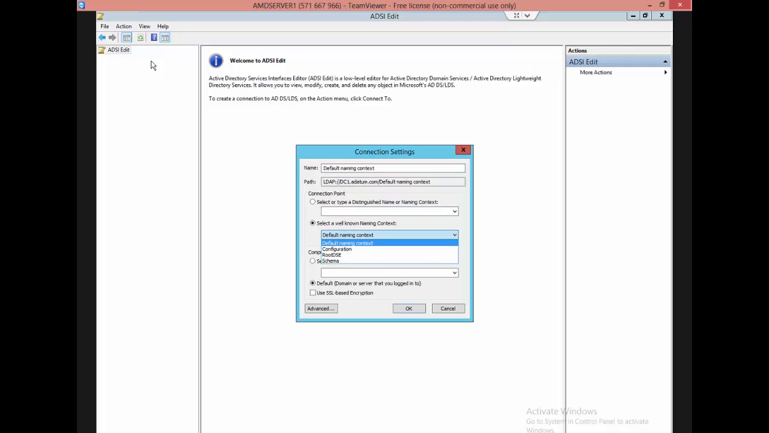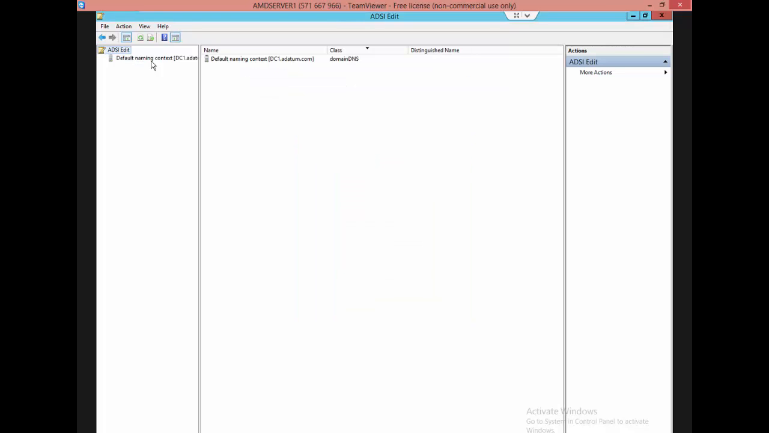So actually, we're already on the one that we want. What we want is the default naming context. Default naming context stands for the domain that you are currently on. So you're connecting to the domain partition. So if you click OK on that, on default naming context and click OK, and then expand that.